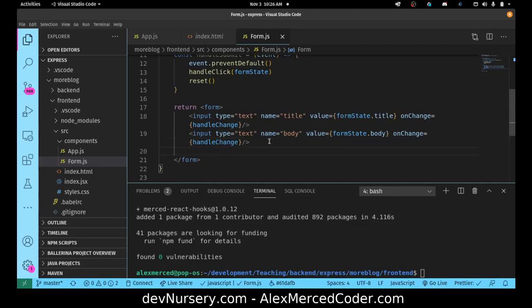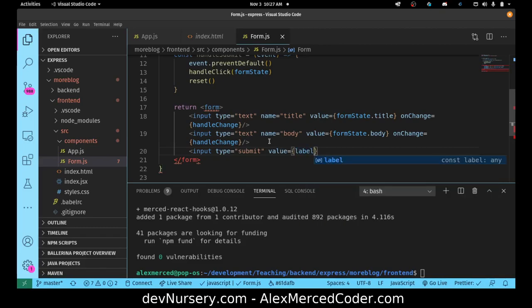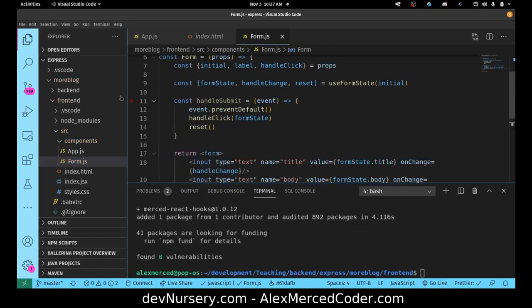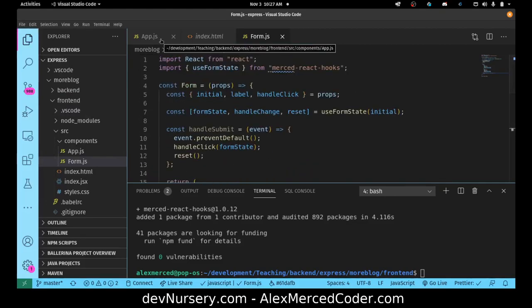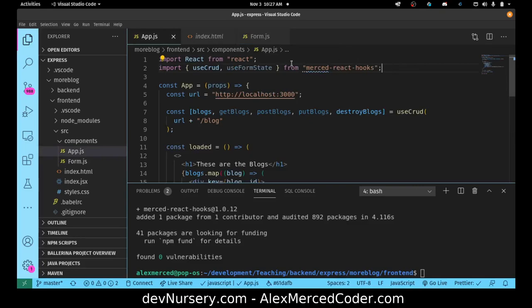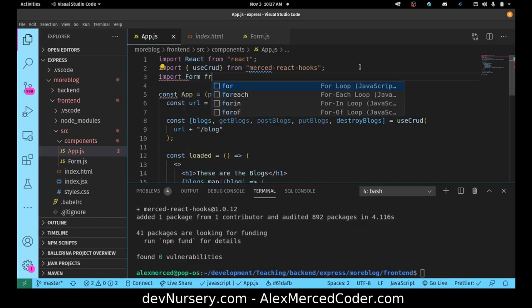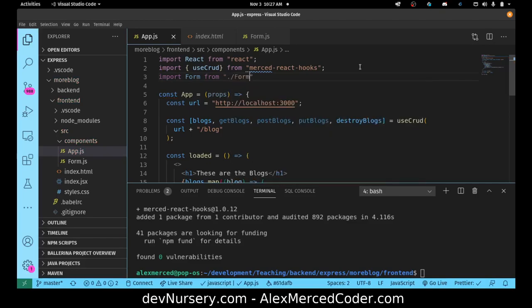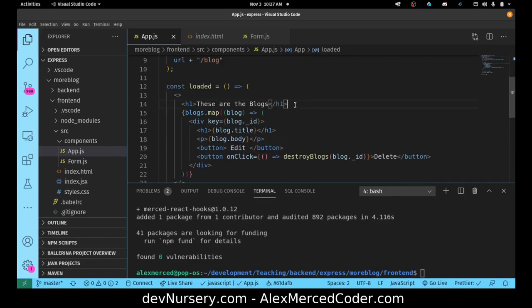That works for me. And then we just need a submit button. Input type equals submit, value equals label. So that way it says whatever I wanted to say depending on the use case. Cool. And this does what I want to do. Okay, cool. So that's done. Now I just need to import the form, and I don't need use form state here anymore. Import form from /form.